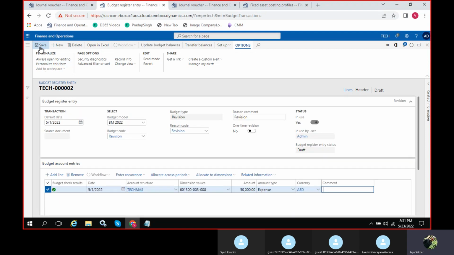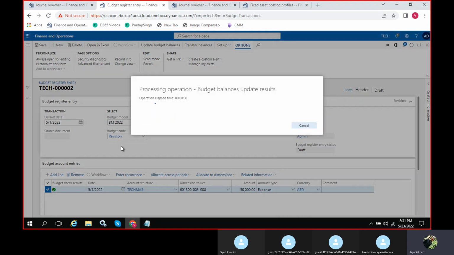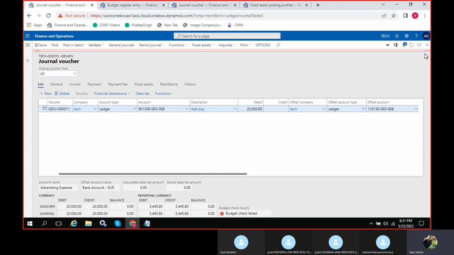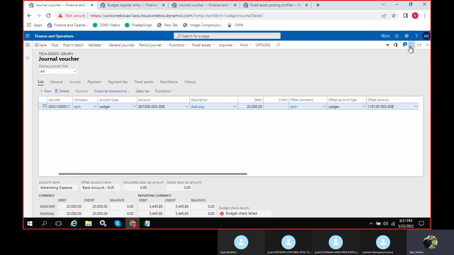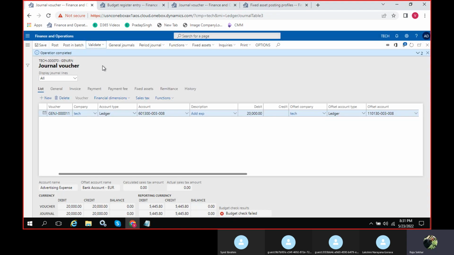I'll save it, update the balances. Okay, so now he has allocated the budget. I'll save this one now. I'll go ahead and simulate posting. Okay, so now this is okay to post.